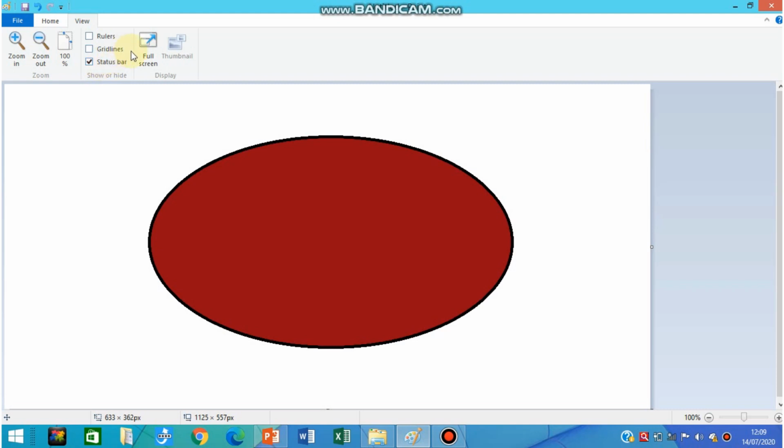Then the next option that we are going to see is full screen. Now you are done with your drawing. This is the example drawing that I have just drawn. If you want to view your drawing in full screen, here inside the display section, one full screen option is there. If you click on it once, your drawing appears on the full screen.